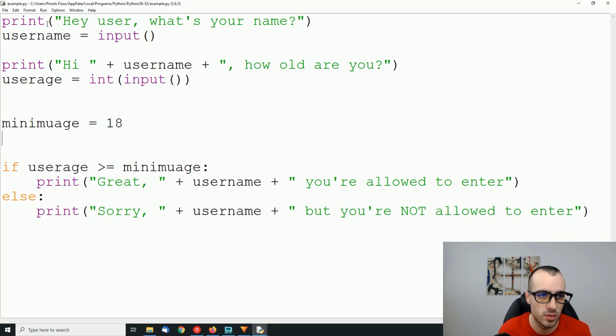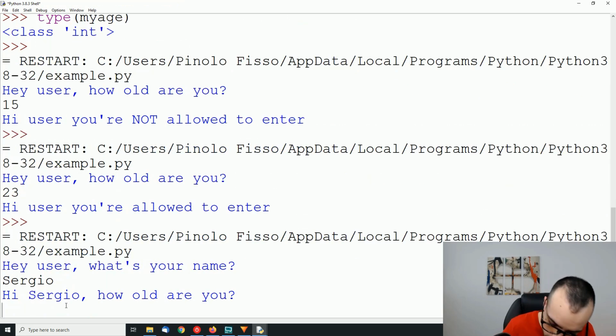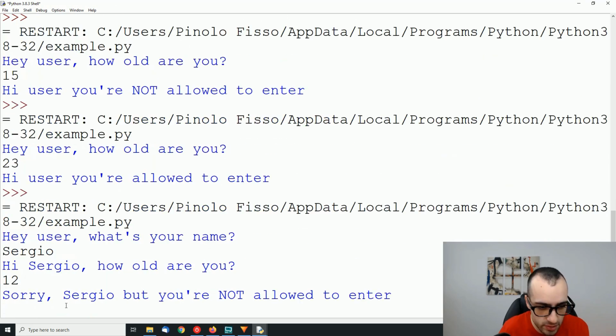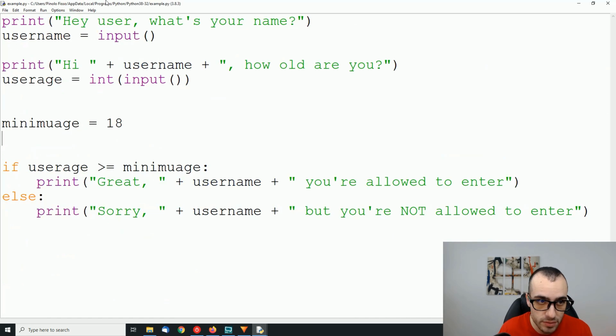And we can run this one. Hey user, what's your name? Sergio. Hi Sergio, how old are you? 12. Sorry Sergio, but you're not allowed to enter. Let's try the other option.